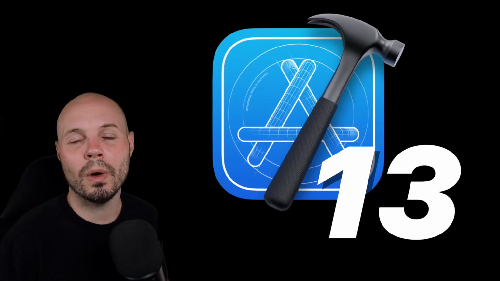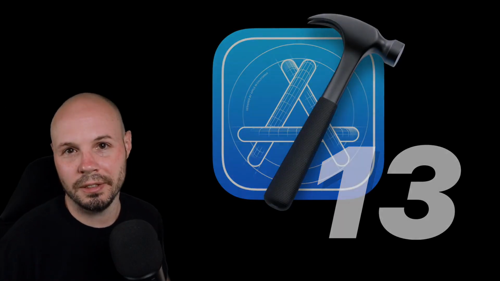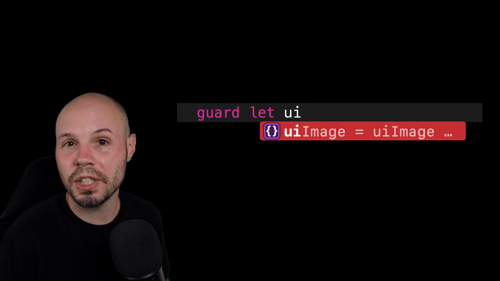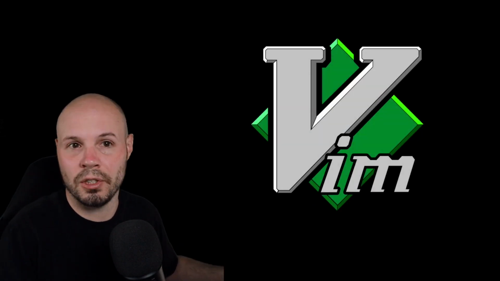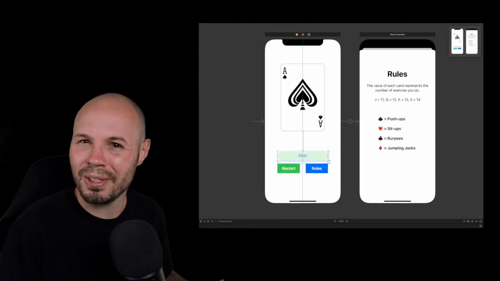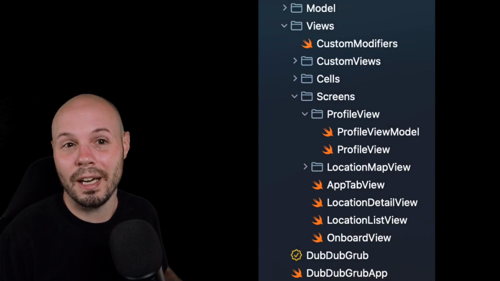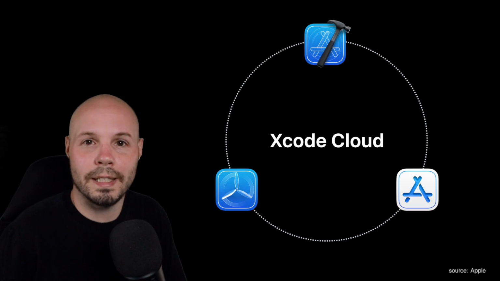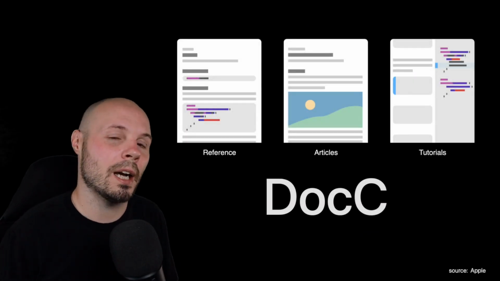Today, we're talking about what's new in Xcode 13. We got some great improvements to code completion. Vim is now in Xcode. We have column breakpoints, some new additions to storyboards, remember those? And some nice design tweaks. And of course, we got Xcode Cloud and then the documentation compiler, or DocC for short.